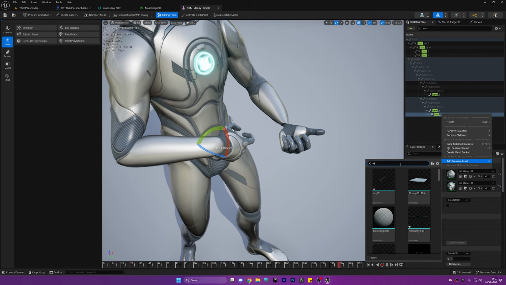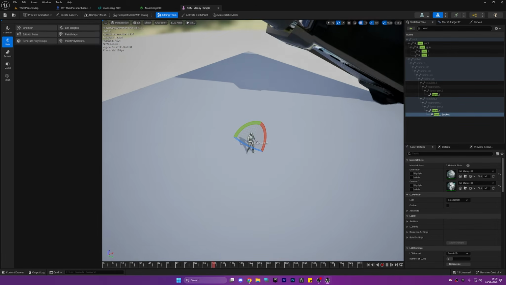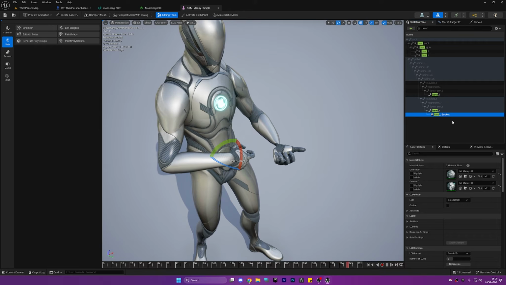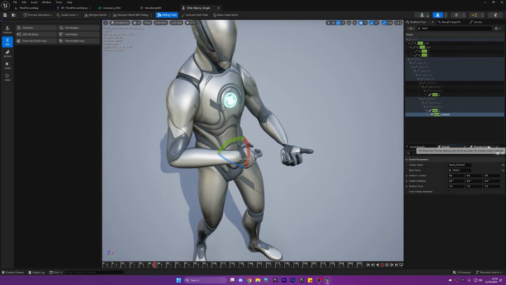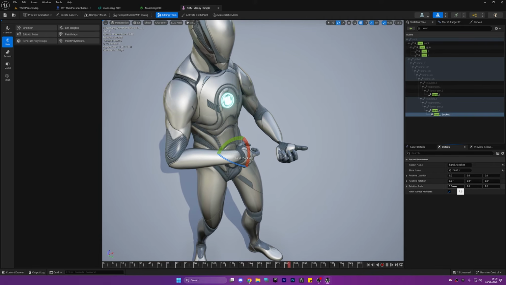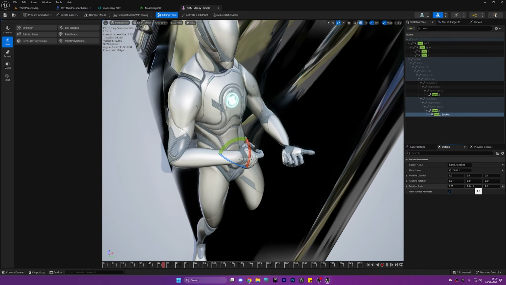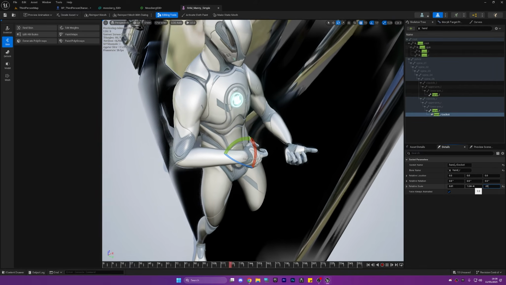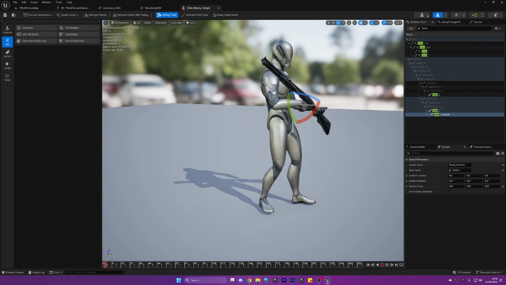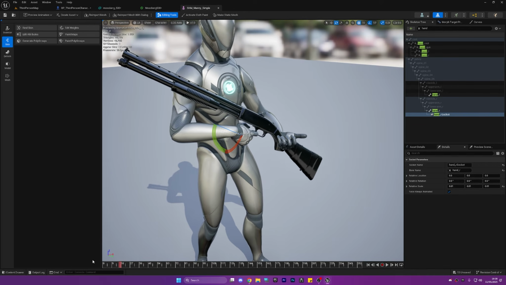Add a preview asset by right clicking, and then add the skeletal mesh. And like we saw before, it is huge, so we can actually, with this selected, go into details. No, not preview, details, and we can change the relative scale here. So I'm going to do 0.01 in all three axes, like that, and then we can actually rotate it so it kind of fits in our hand.